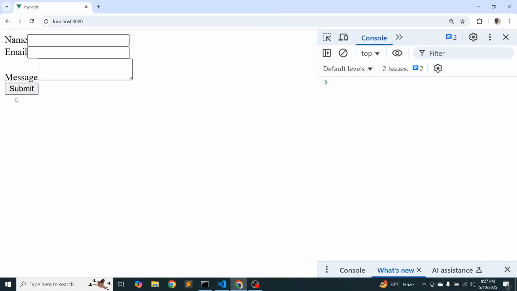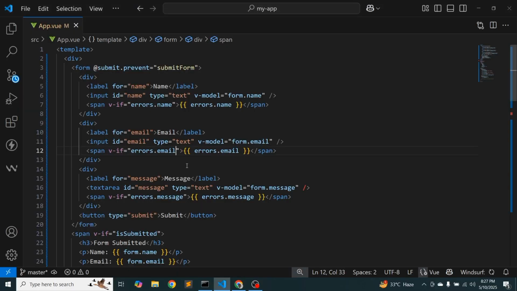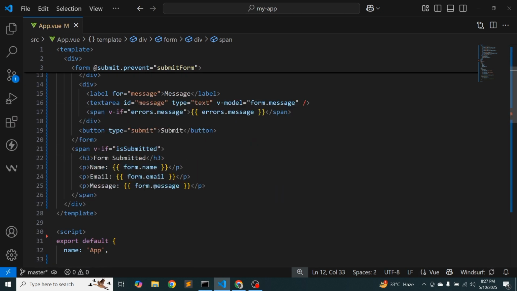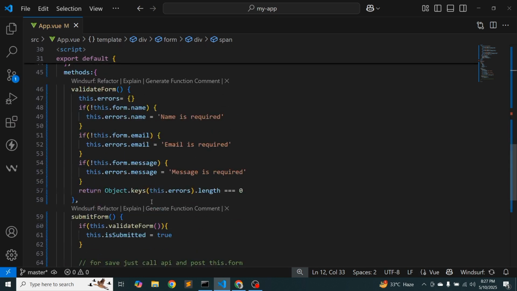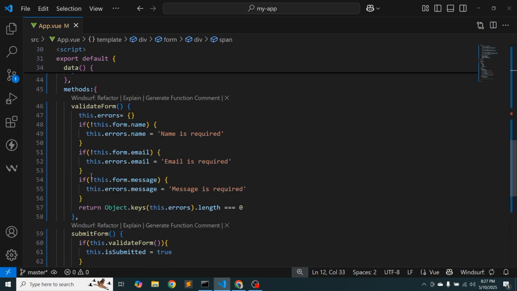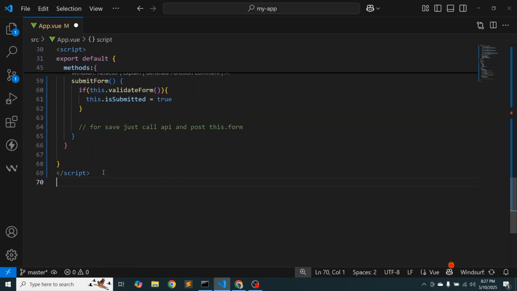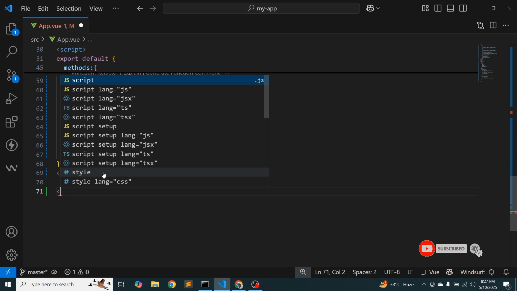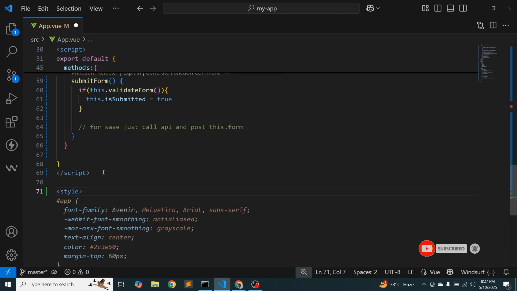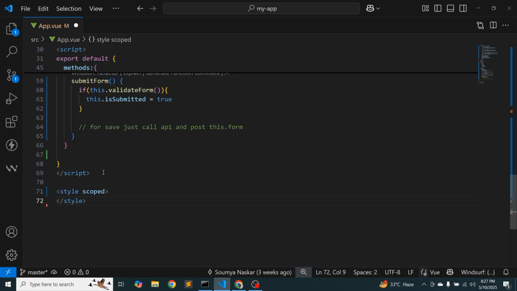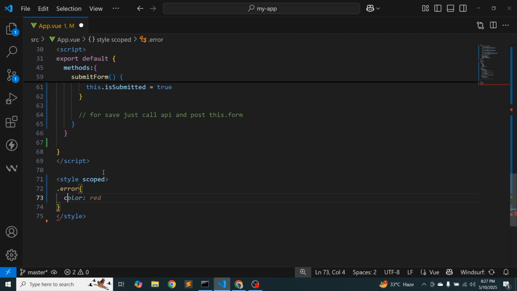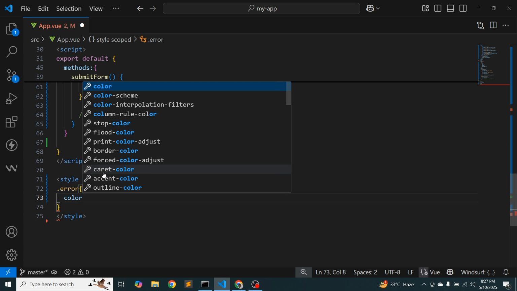Now here just click on submit. The name is required, email is required, and message is required. One thing we need to change: I'm just going to add some classes here. When there is an error, then we can see it in red. So simply write style scoped, and inside here I'm going to create a class. Simply write error class, and if there is any error, then the color will be red.